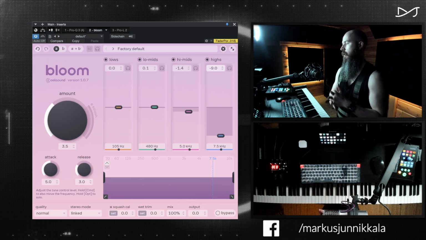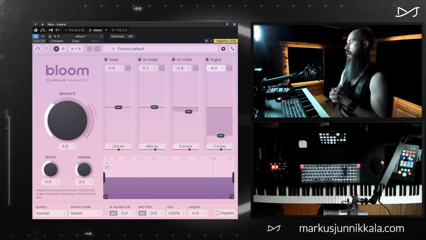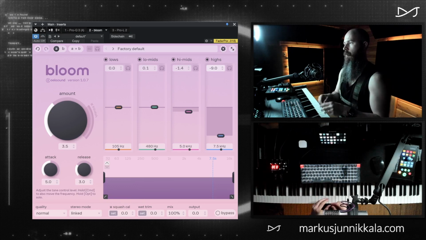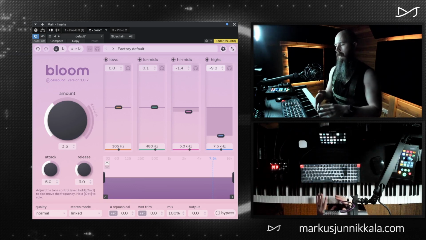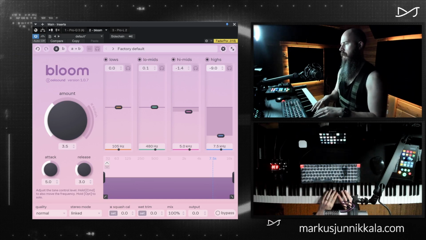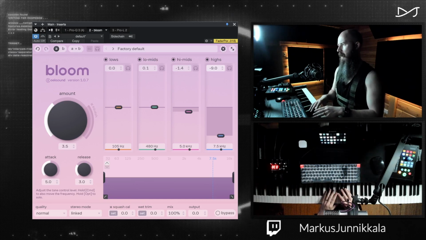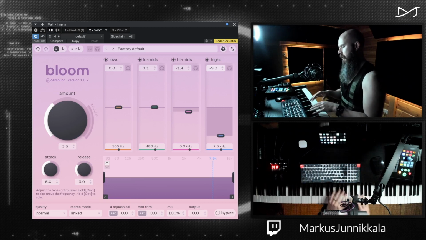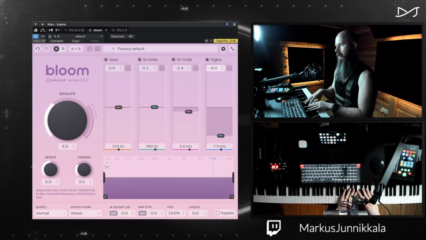Then I could use something like, I would probably go like a Sonible EQ to get the profile a bit better. This would kind of depend on the sound. In there, also like a Waves Factory EQ would.